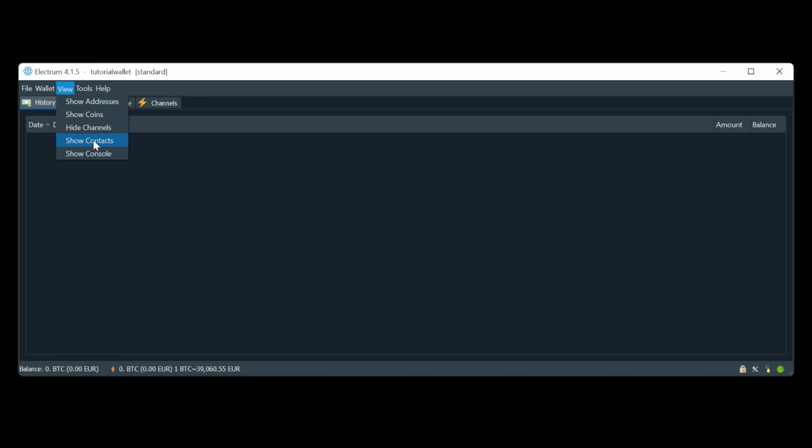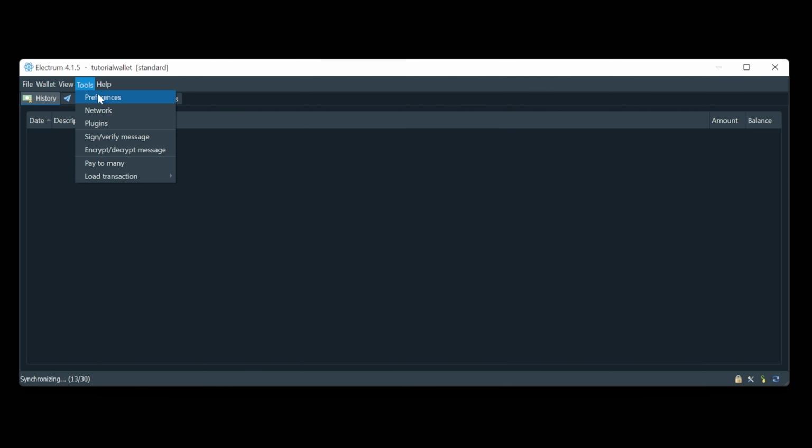You can show or hide some of these tabs. You can show them or you can hide them, so it depends on you. And you can see some tools and so on.